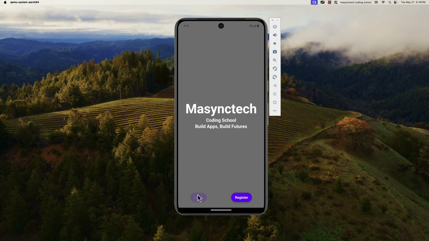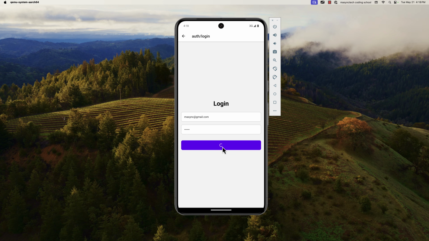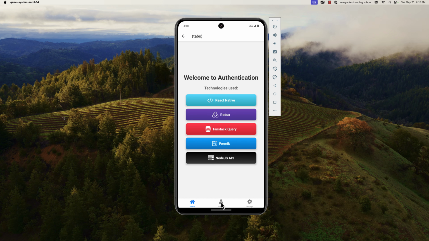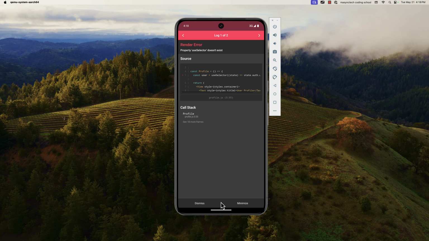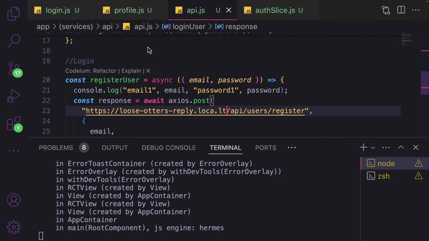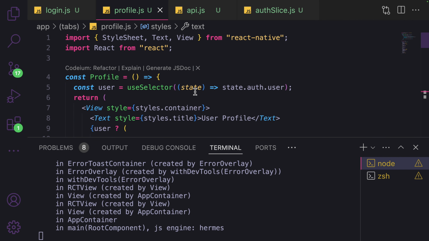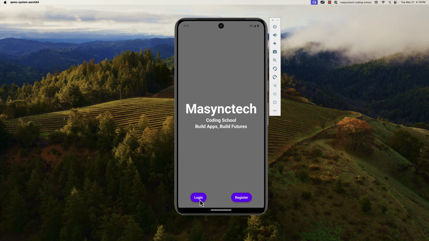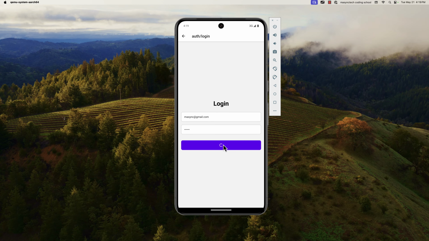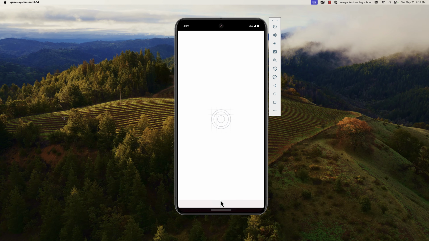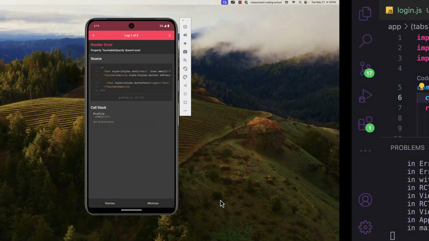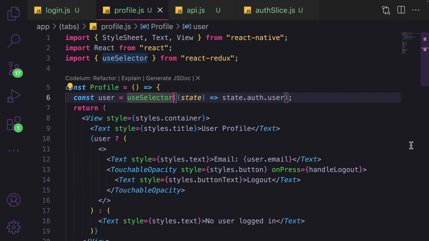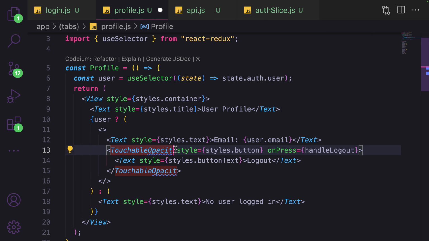Log in, and if I go to profile, I have useSelector is not defined, so let me import that. Log in, and now it worked. I think we have one more TouchableOpacity. Don't worry, it's just the import.